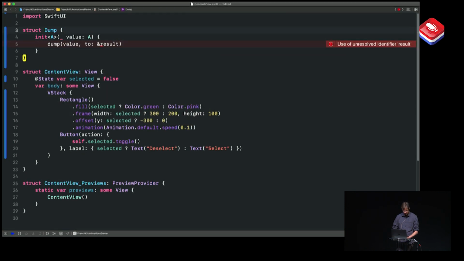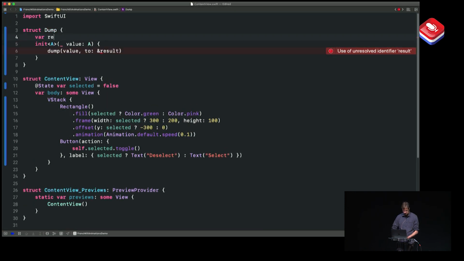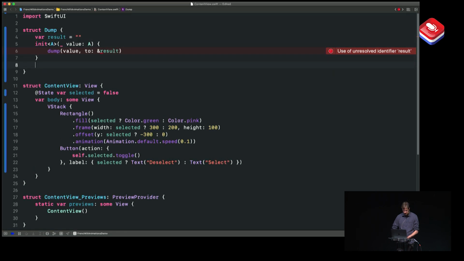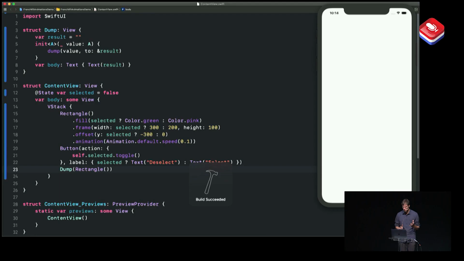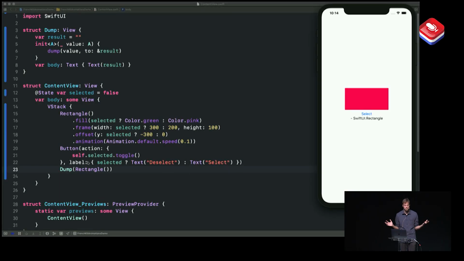So for the result string, we'll say var result equals an empty string. And then we'll make this thing a view. So we can say view. And then here we say var body text, and then return text with that result. And now we can dump stuff onto the screen as text. So over here, we can say, for example, dump rectangle. And now let's see what happens, because I think it's already very interesting. What we'll see on the screen is just rectangle.